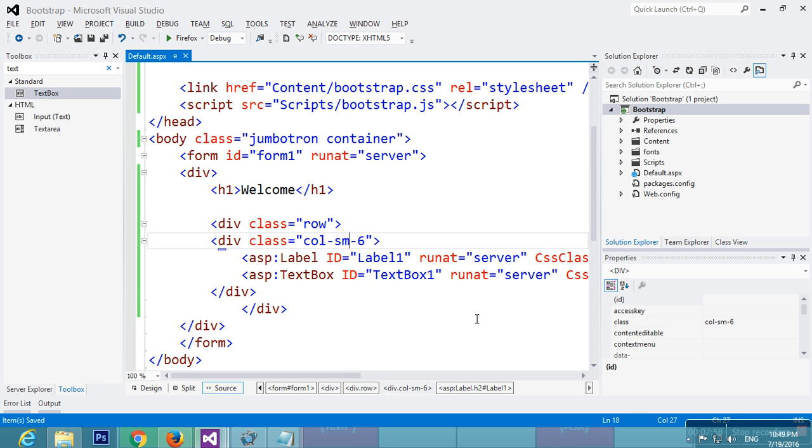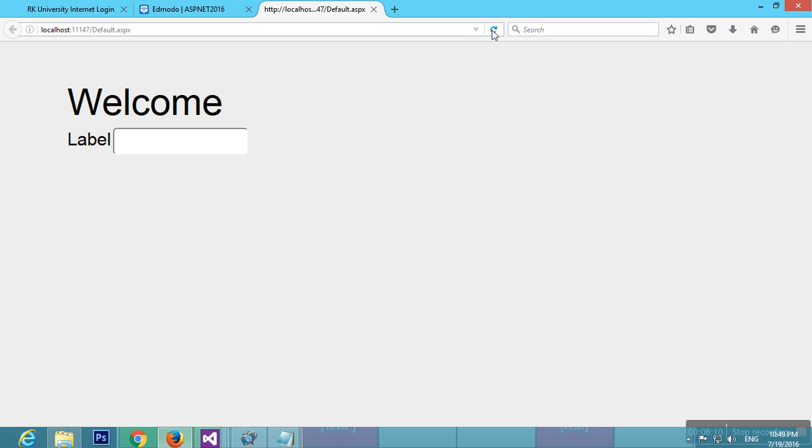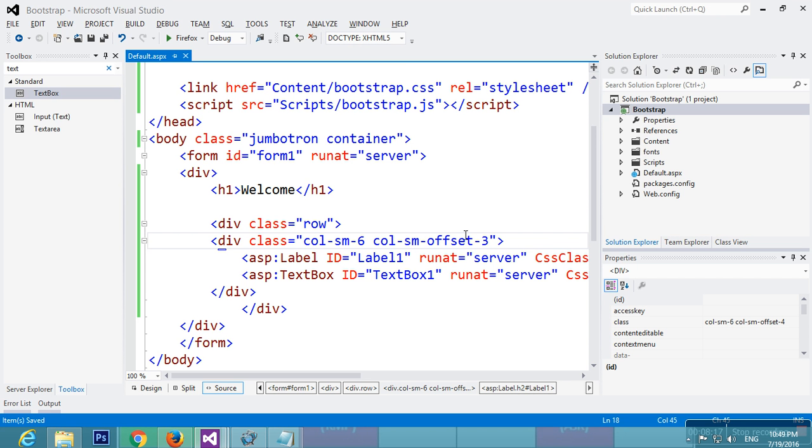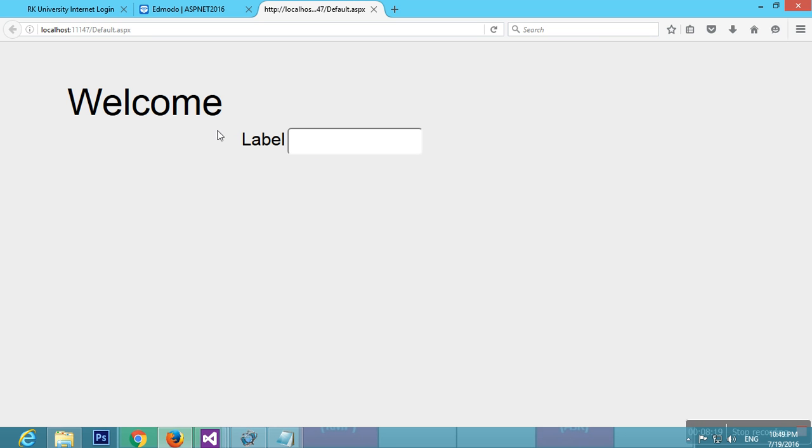Let me give another attribute, then we'll see the difference. I'll give this column small offset of, let's say, 3. See, it came at the center. So there is a 3 width offset, and then 6 width column. The entire grid is of 12 columns, 3 offset plus 6 width, so the remaining is the blank space.